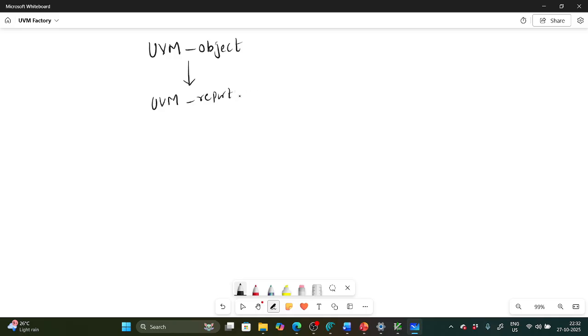Okay, report object, and next it will point to UVM component, UVM underscore component. Okay, UVM component, and next it will point to UVM driver, UVM underscore driver. Okay, so we are using a virtual function.